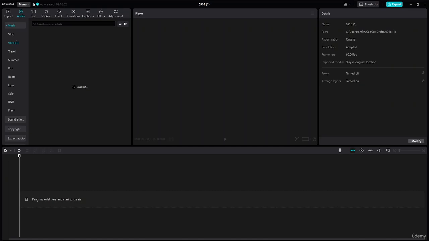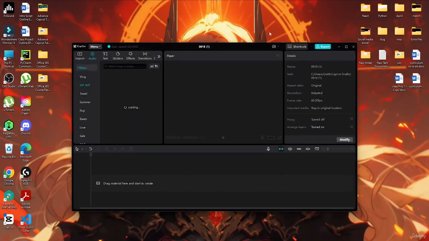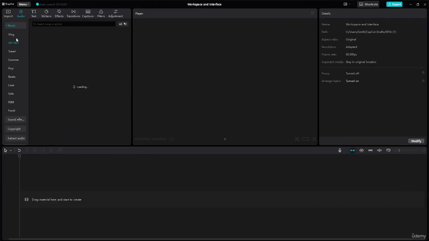It might take some time to load, and let me tell you how you can rename your file as well. Just come here and click, and from here I will name this one workspace interface. Once you're done, just click outside, like this.